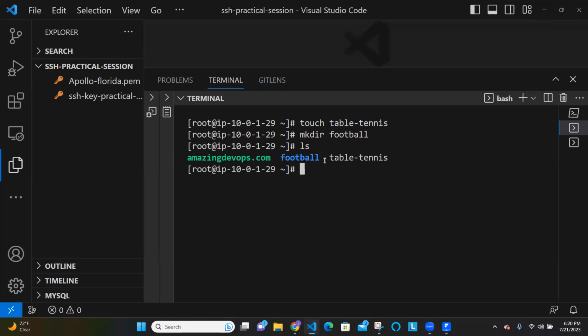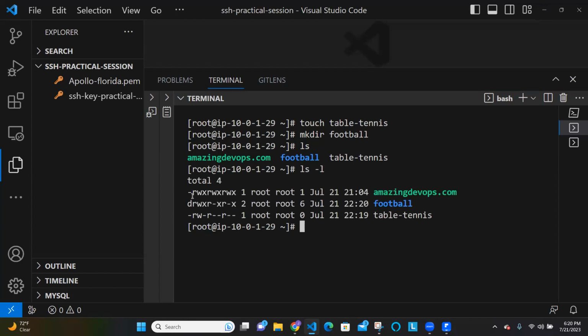So now what do we do here? We want to check the permissions. How do I check permissions? We run this command, ls -l, and we are going to have the output. And as you can see, we have the output. So let's look at the output that we have.